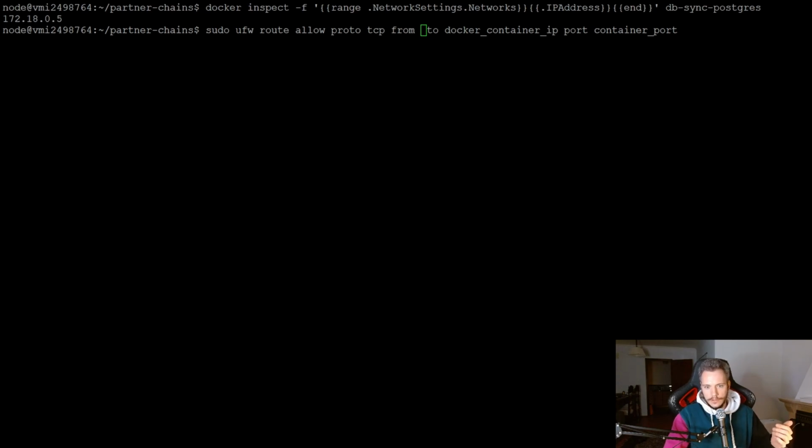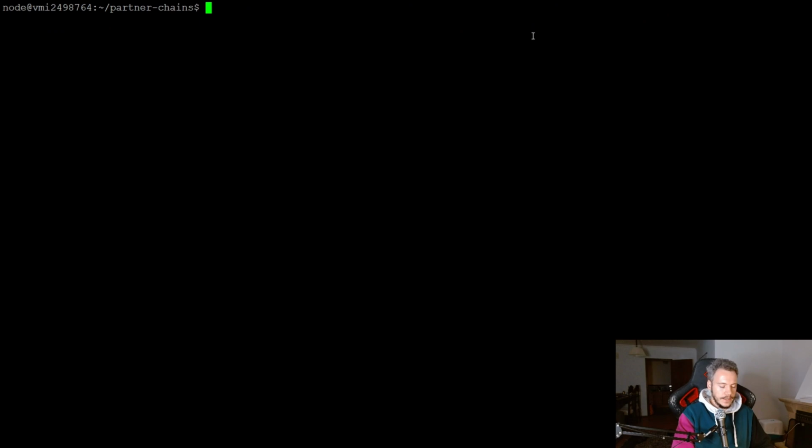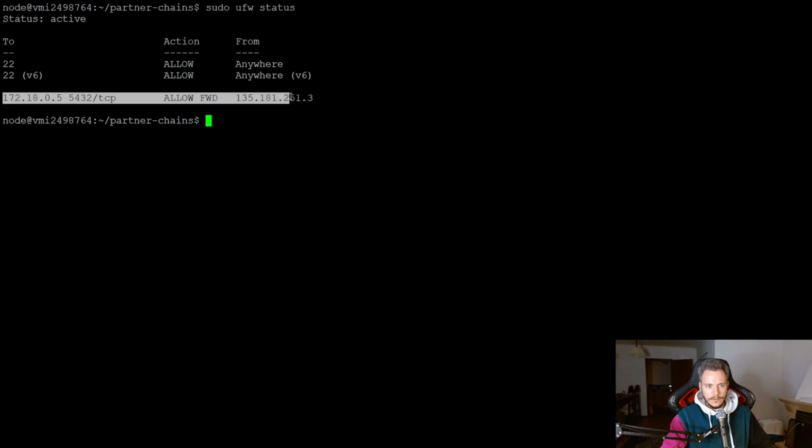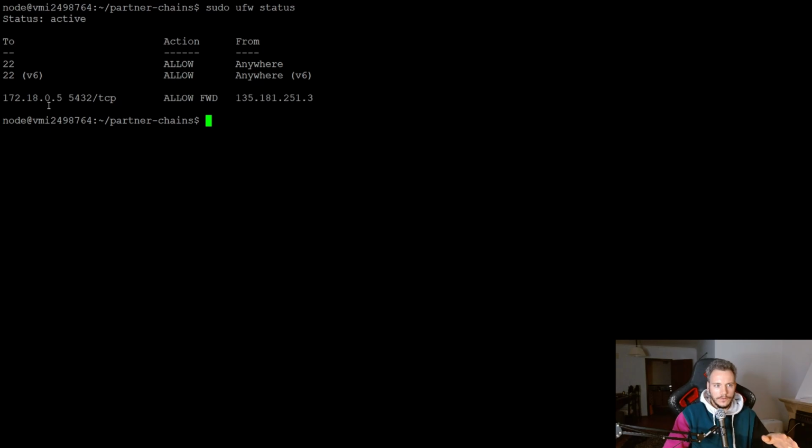So I need to get now the IP of my server that will run the midnight node. It's this one. From there to my Docker container IP, which I just found, on the Docker container port, which for the Postgres is 5432. All right, so we added that rule. And now if we check the status, it looks like this. Right? Okay, so that should be everything we need, I think. We opened this Postgres service only to our IP. Everywhere else is closed. That's good.